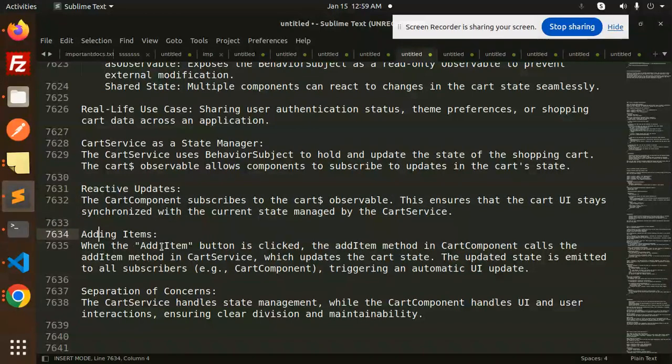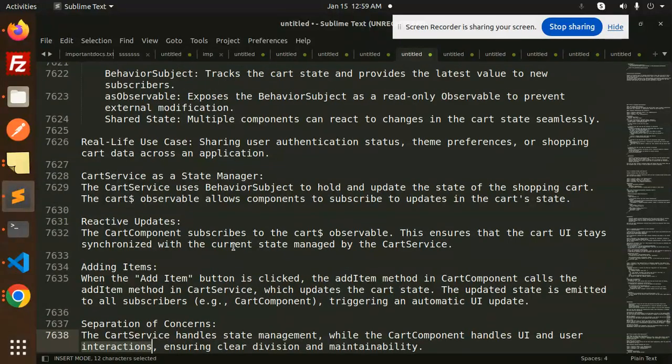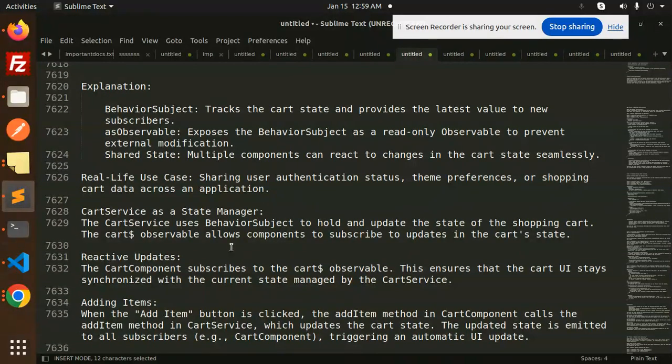Adding items: when the add item button is clicked, the addItem method in the cart component calls the addItem method in the cart service, which updates the cart state. This updated state is emitted to all the subscribers, such as the cart component, triggering an automatic UI update. Separation of concerns: the cart service handles the state management while the cart component handles the UI and user interactions, ensuring clear division and maintainability. Right, so this is how BehaviorSubject is working.